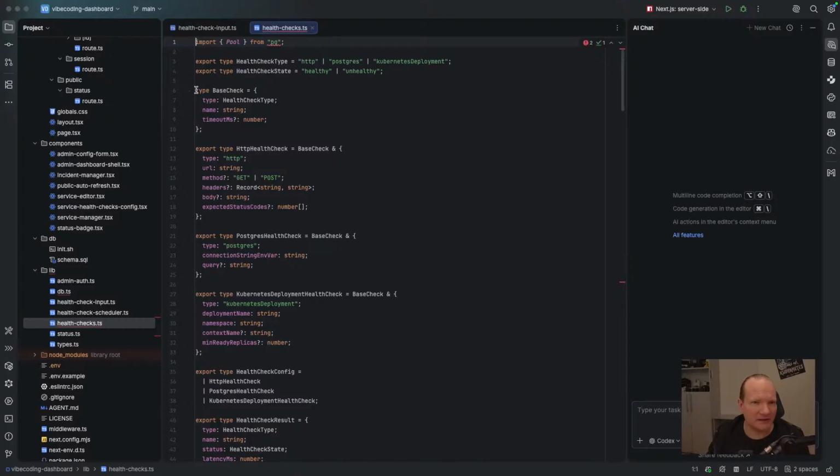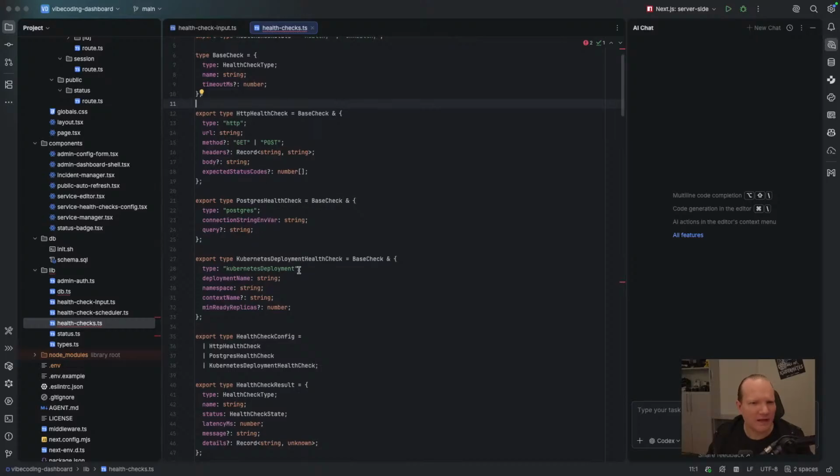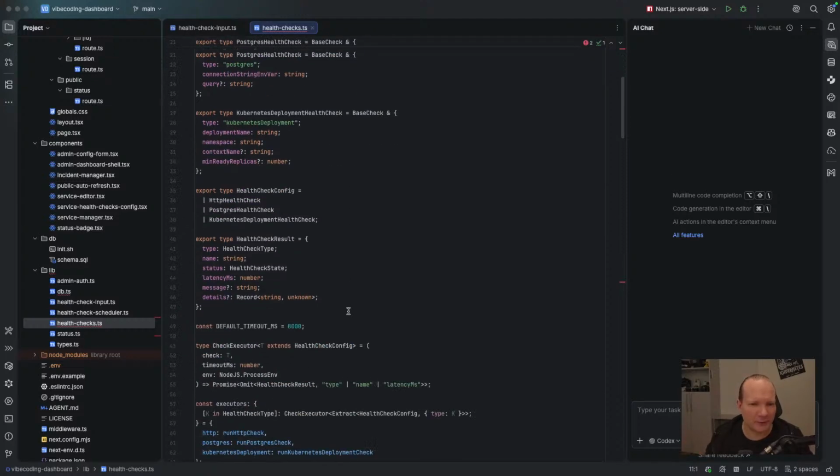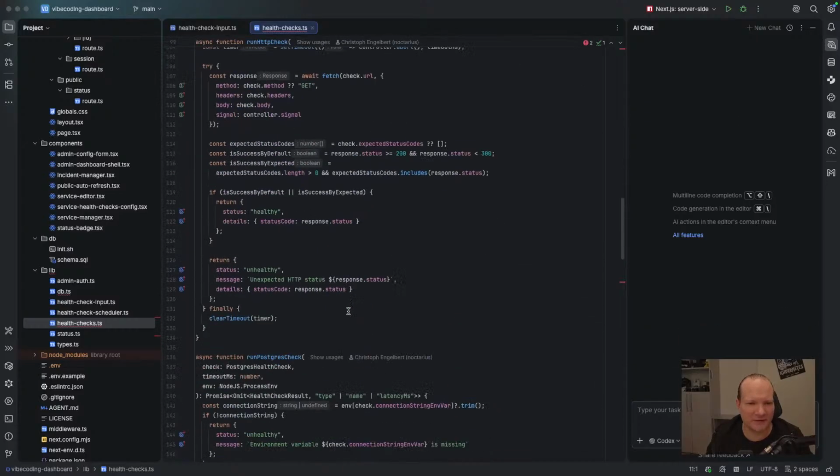So it basically does the base health check, that is the name, the timeout, and all that kind of stuff. And then it has specific health checks per health check type. If we would add more, a single file might not be enough anymore. In this case, I would split it into different directories or whatever. But I think for now, that's perfectly fine.